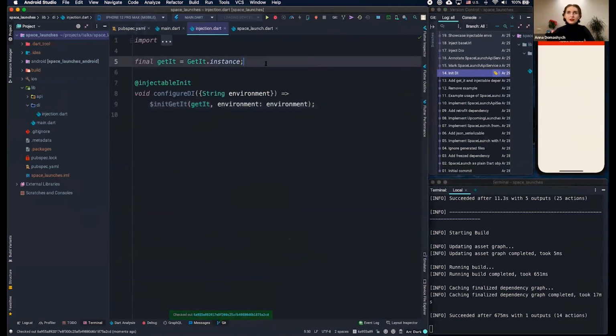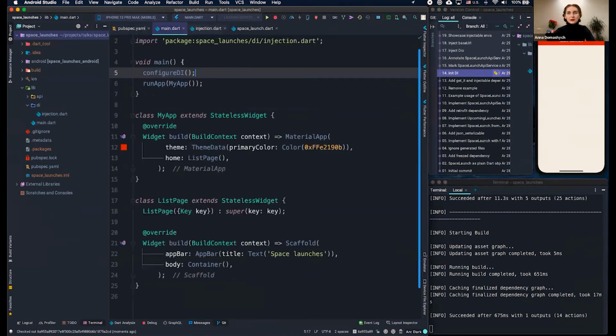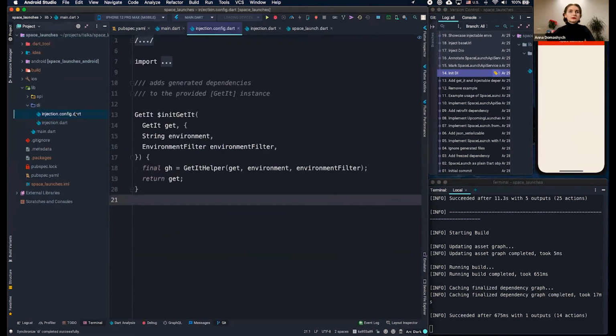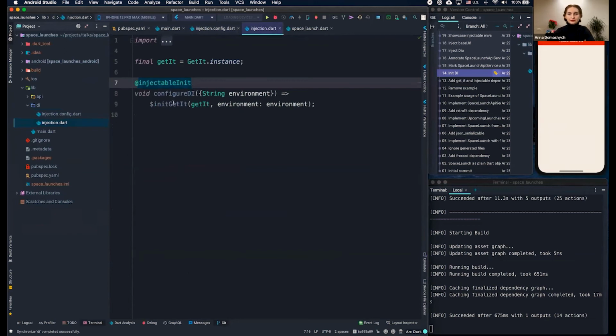Now, back to our dependency injection task. For that, we will need a global getIt instance and a method marked with injectableInit attribute to configure that instance. We will call this method from main function before the application starts. There is already a file generated for us, but it is currently mostly empty. It contains an initGetIt method, which we are calling here.